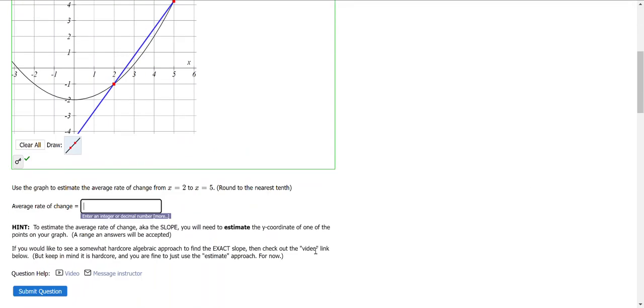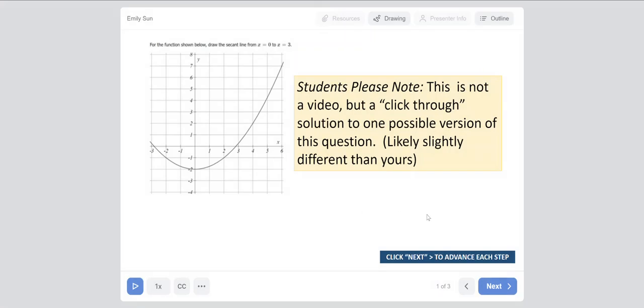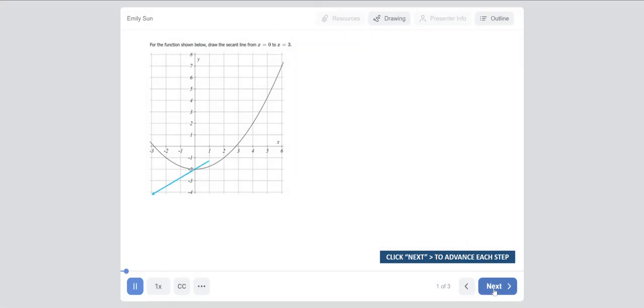Okay, so that's explained how to do this over here, but if you need a video, you can click on this video link, and that's going to explain again how to do that particular question. This one is sort of click through and click through, next, and you can see the different steps. I will tell you right now, if you do get to this video, which again is not a video, but it is a solution, it's a little hardcore for this question. It really gets a little bit intense in getting an algebraic approach. You don't need to actually do an algebraic approach.